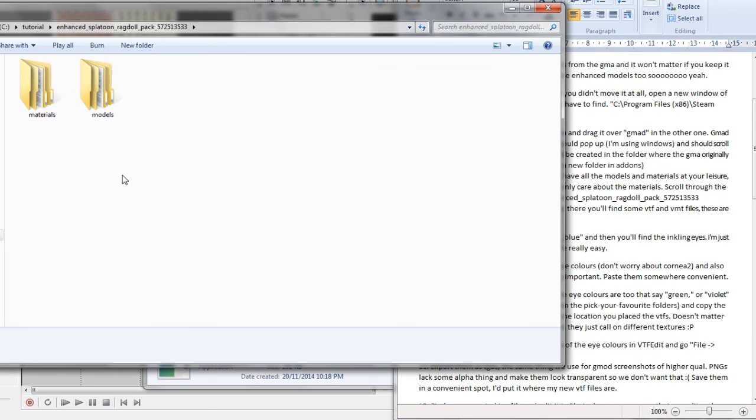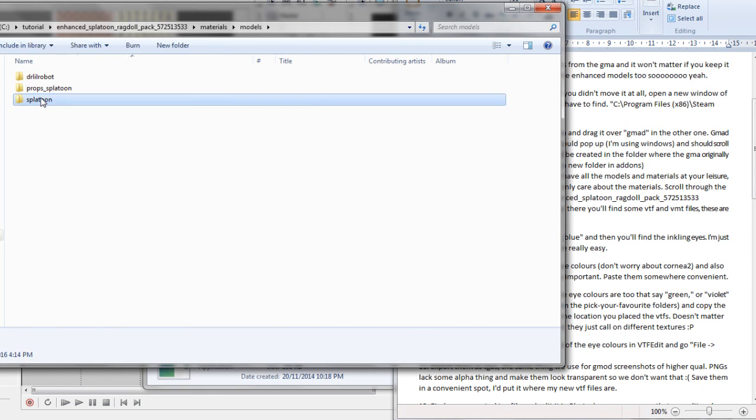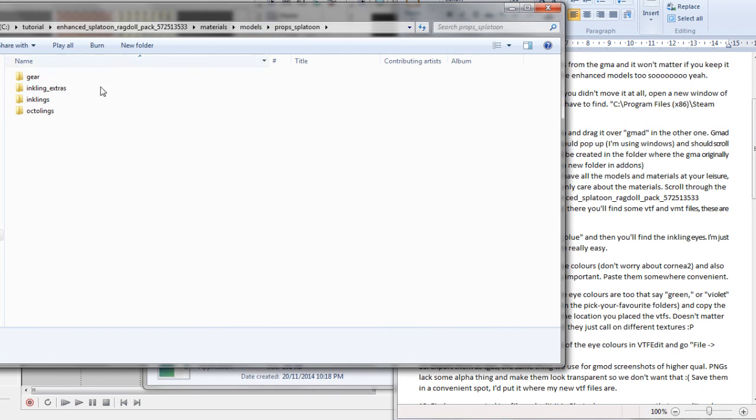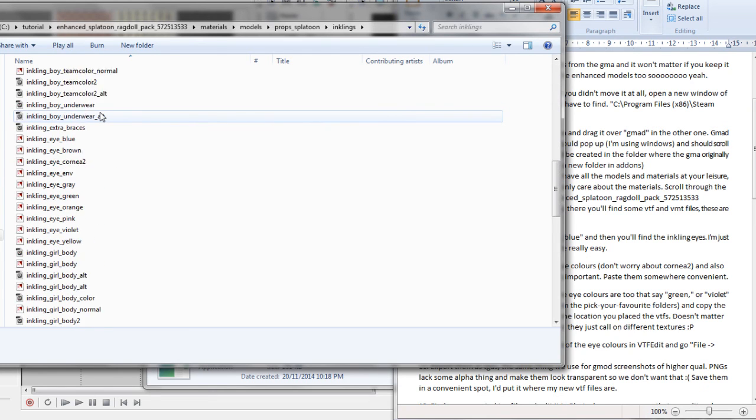Now for texture editing, we're not really concerned with the models. The models are just the actual models themselves, so they're just like the actual ragdoll and the data for the ragdolls. We're concerned with the materials. So scroll down this long list, and I know that these are in... actually, are they in here? No, are they? Actually, yes they are, I was right. So in here, at least for the Inklings in Splatoon, there's a long list of junk here.